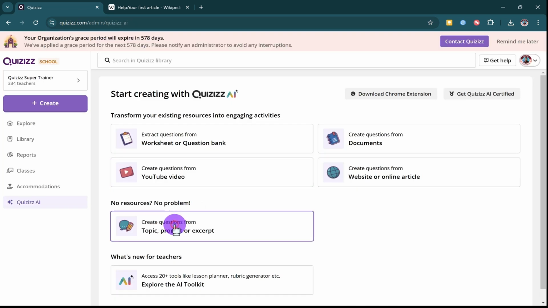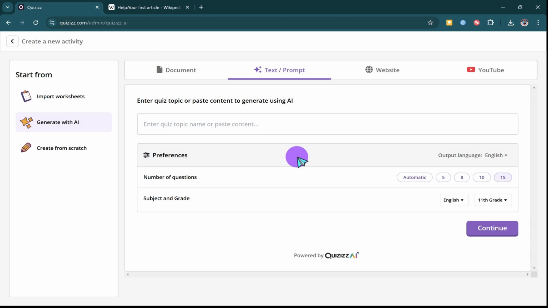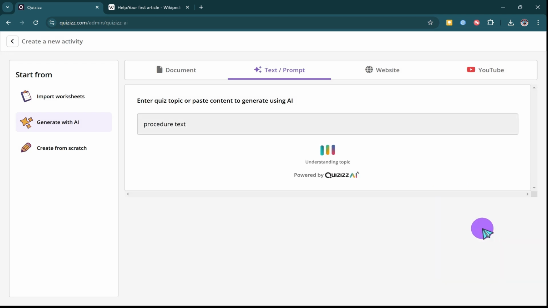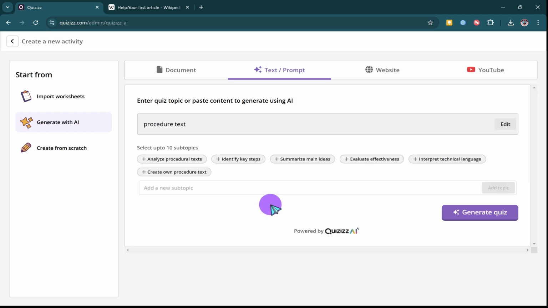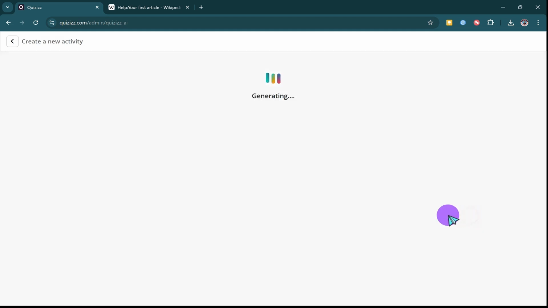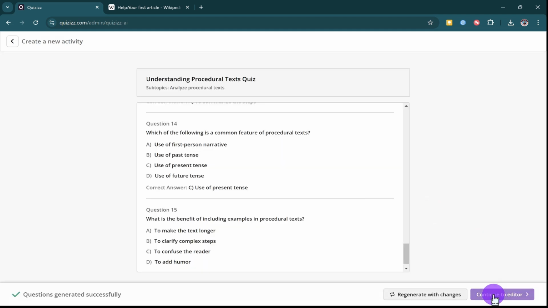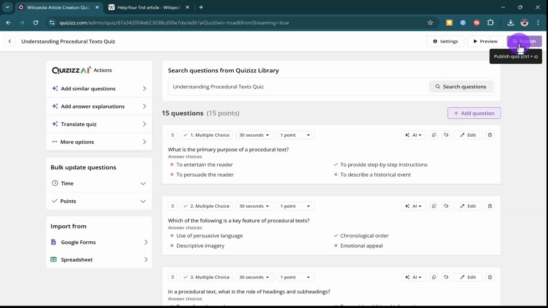You can also create questions based on topics, prompts, or excerpts. Enter the quiz topic or paste content to generate using AI. Then specify the number of questions to be generated, for example, 5 questions, and determine the relevant subject and grade. Click Continue, and then to be more specific, please specify the relevant subject we'll be testing. Then click Generate Quiz. Next, click Continue to Editor, adjust as desired, and click Publish.